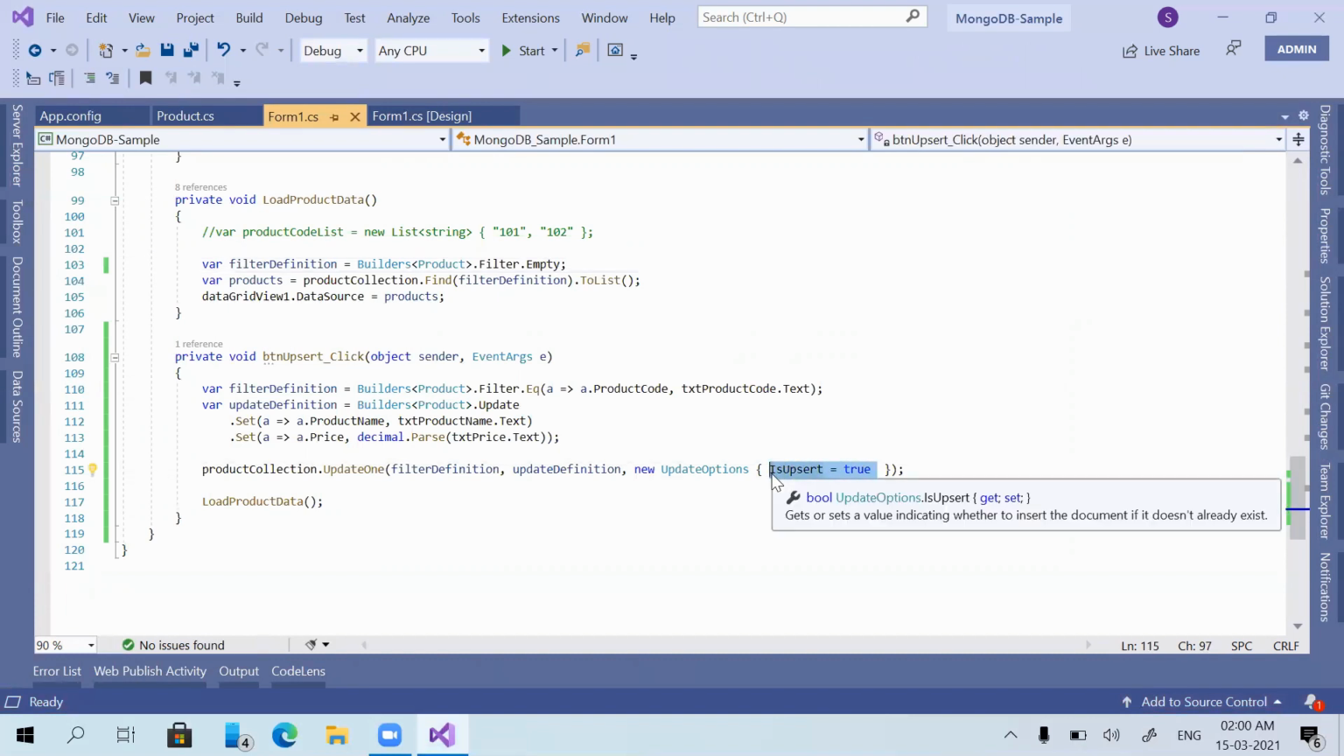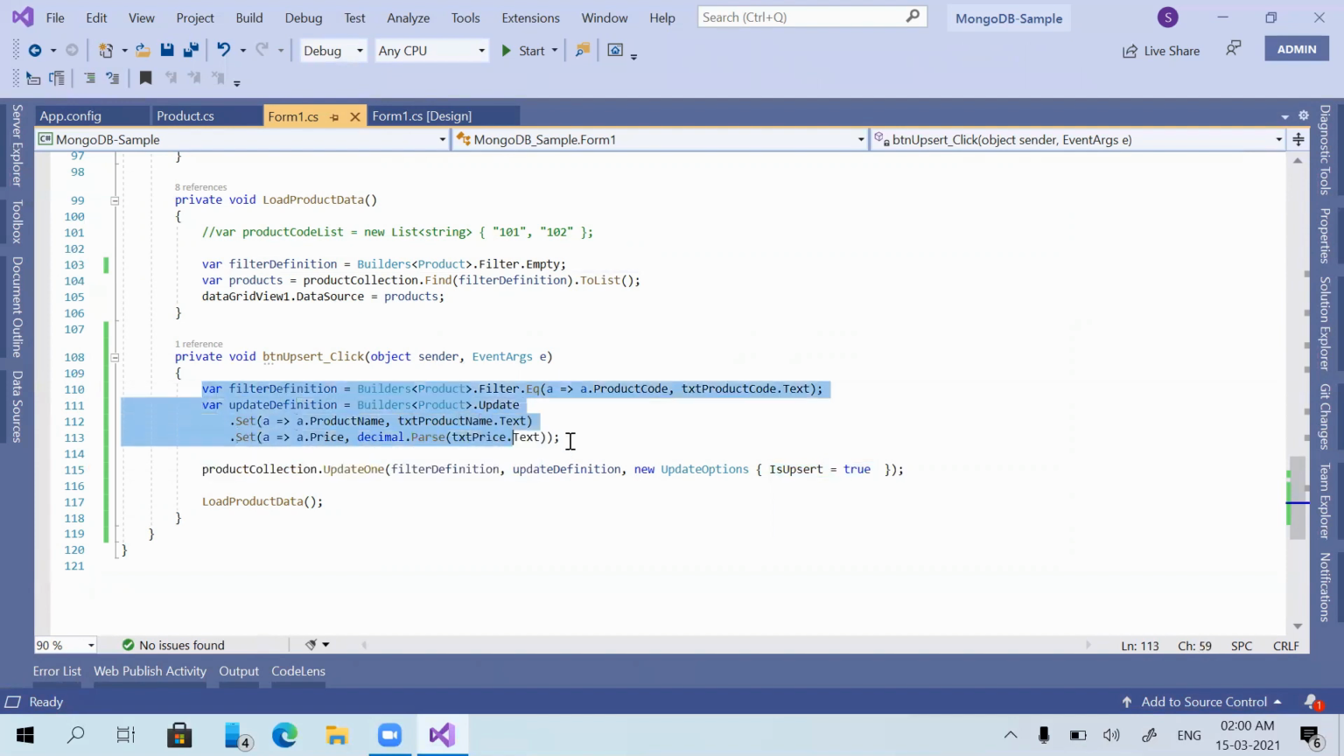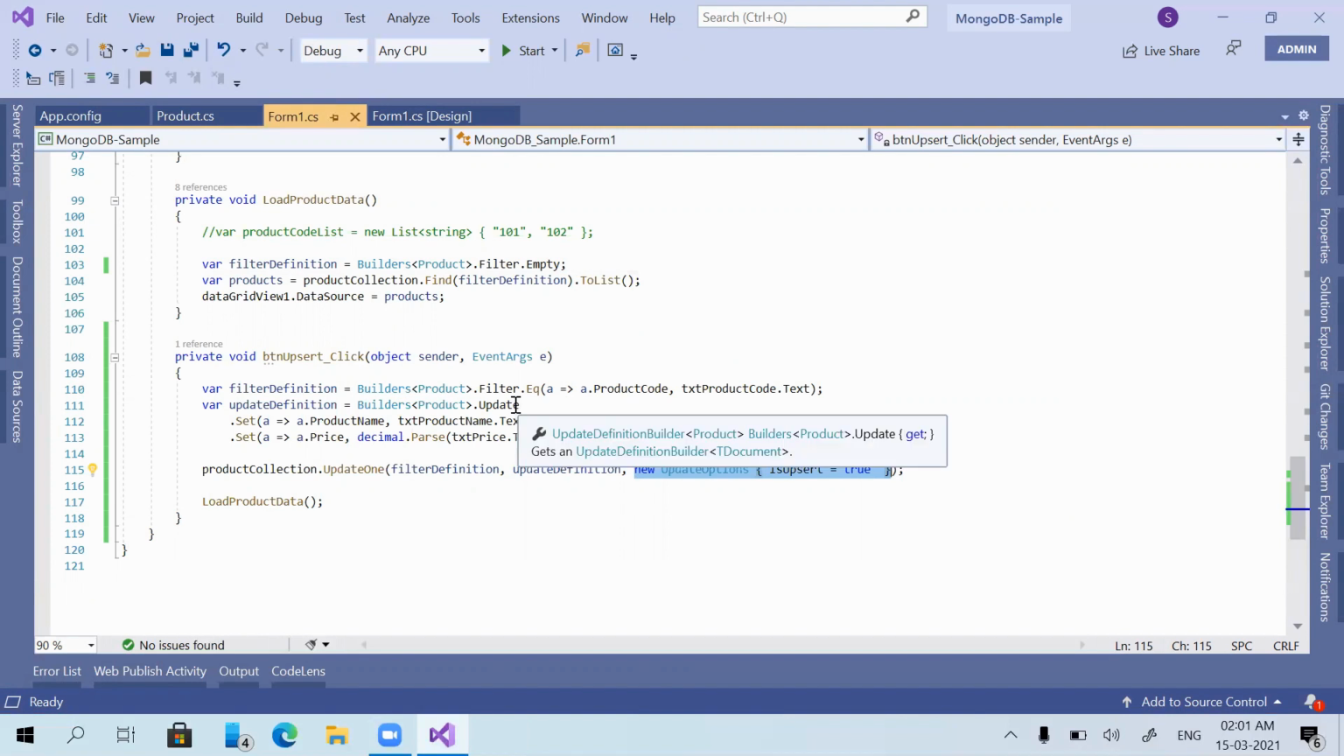Upsert is a very powerful function, and you might have a requirement to do this in your projects. I have already done this upsert function in many of my projects. It is a very useful method to update or insert. So that's it for this video.